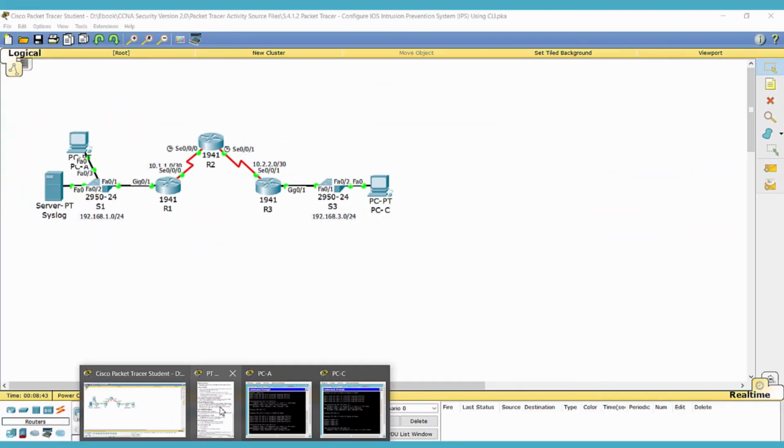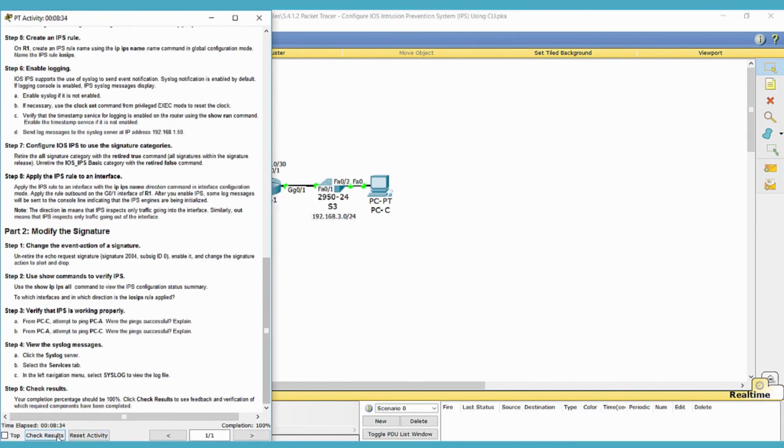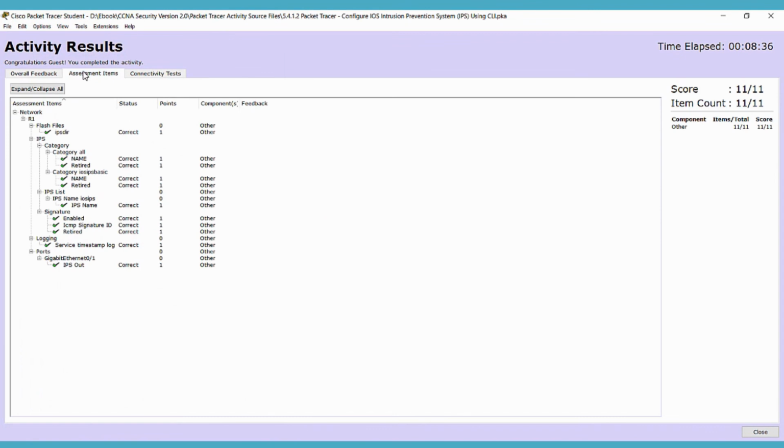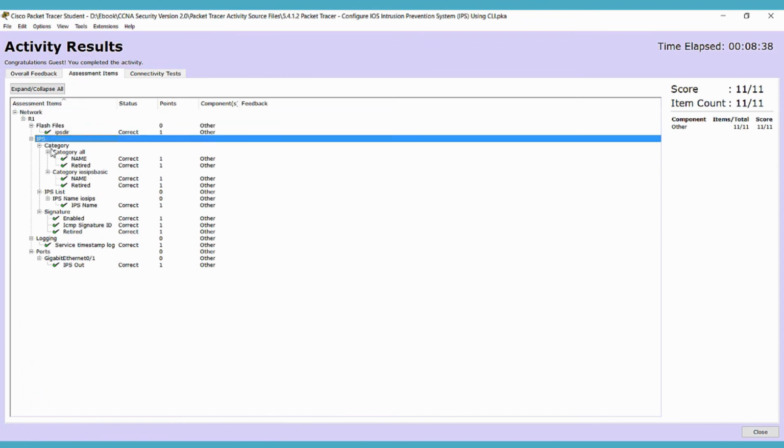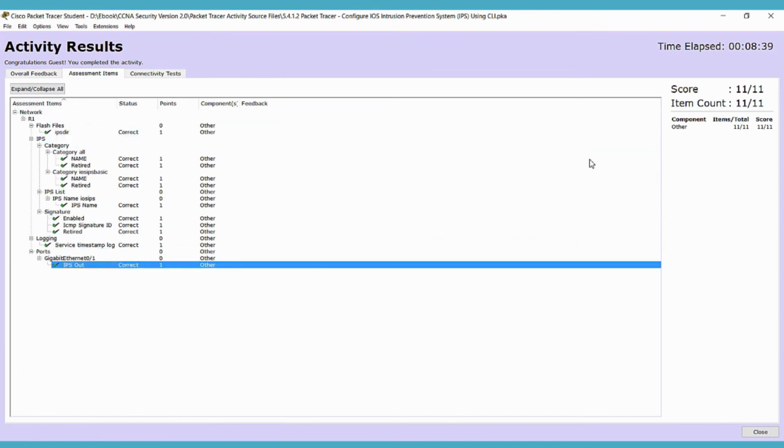So let us verify how we've gone in the Packet Tracer exercise. We check our results, and we've got 11 out of 11. Everything's got a nice green tick, and everything looks good. So well done.